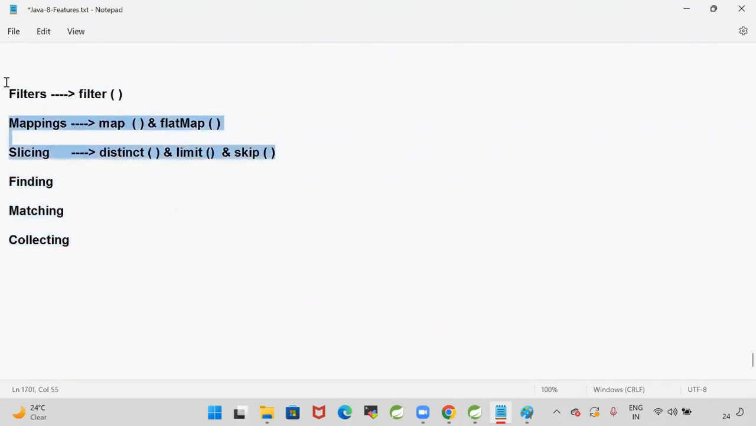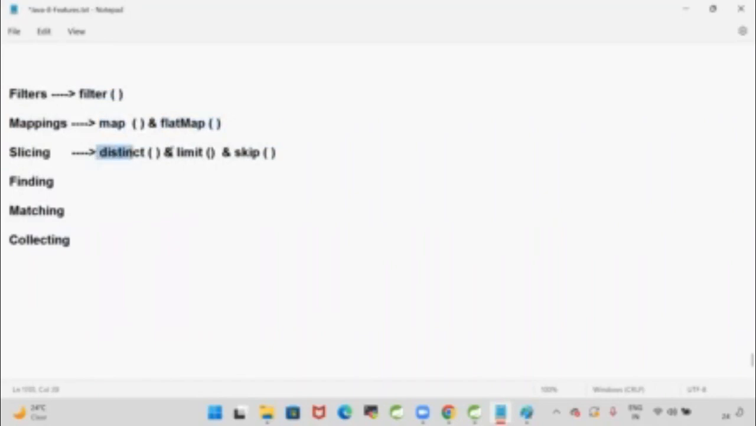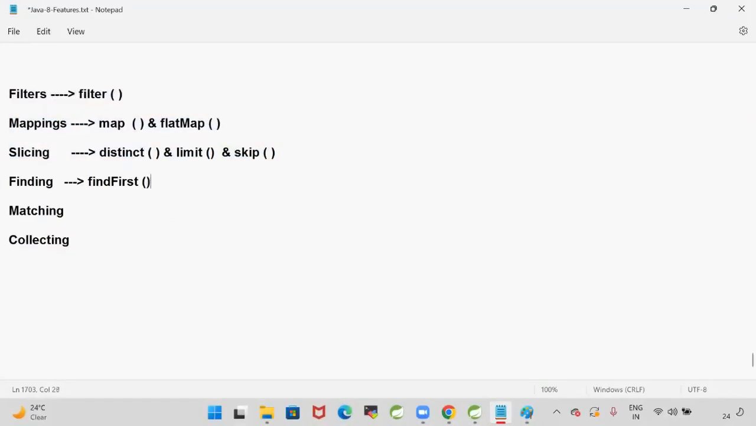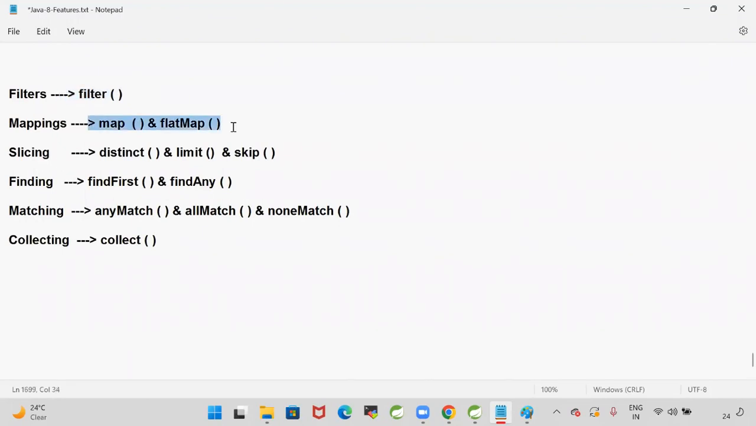The first operations are intermediate: filter, map, flat map, distinct, limit, and skip methods will return a new stream. But when you go for finding operations, find first and find any, these methods will give an Optional object as the return type because they are not sure whether the data is present or not. Matching operations, any match, all match, and none match, will return just true or false. Collecting operations have a method called collect. Filters, mappings, slicing, finding, matching, collecting: these operations we have completed.